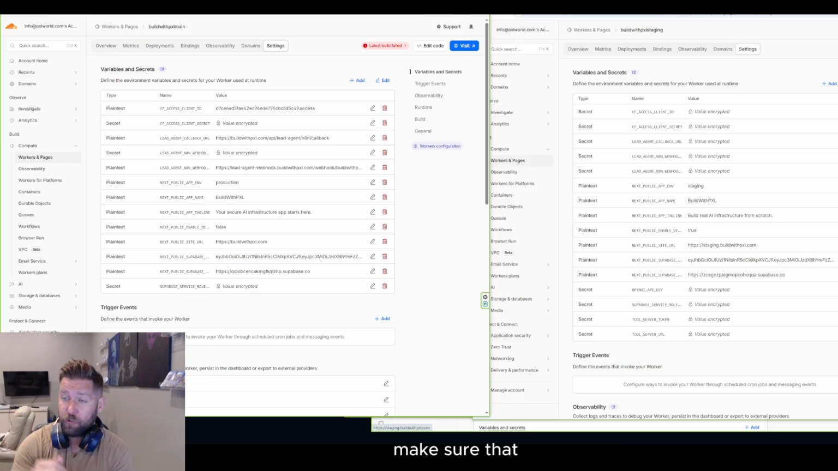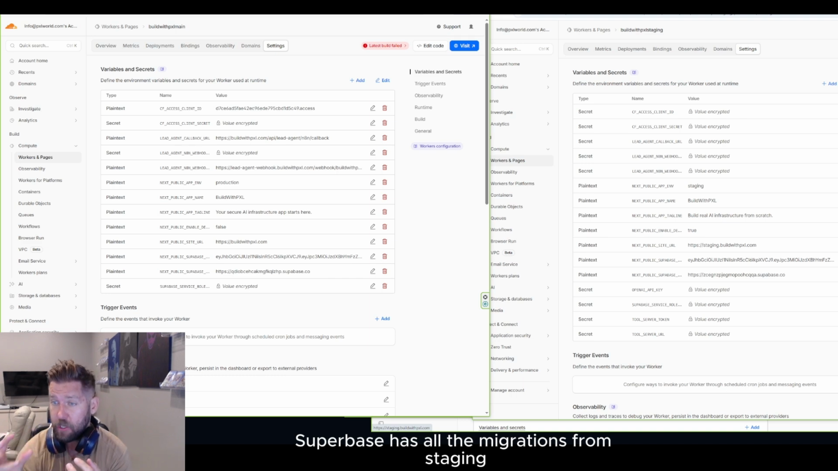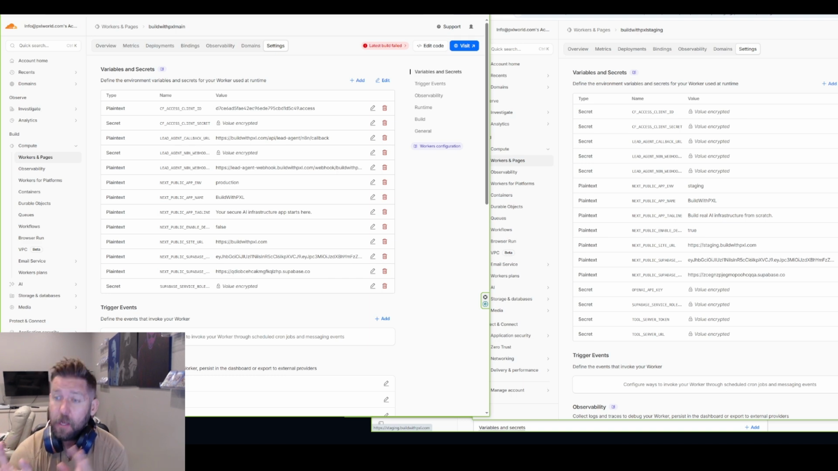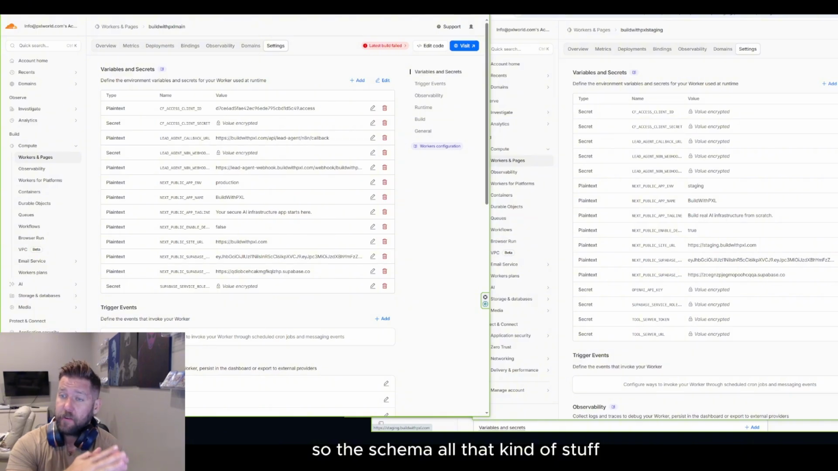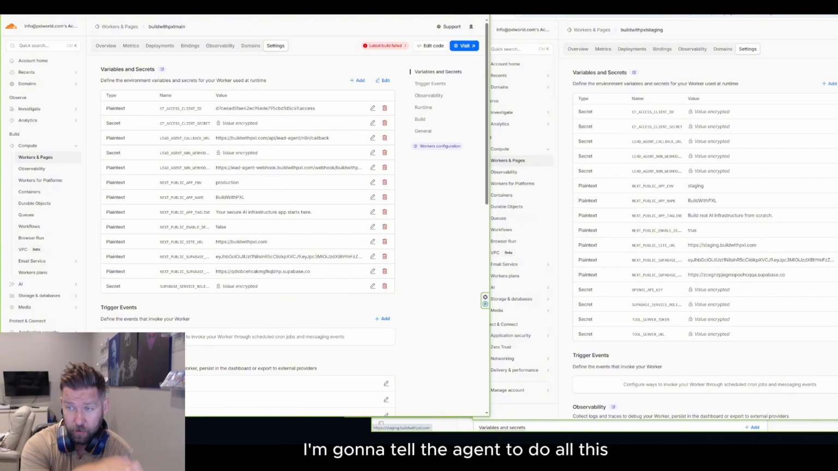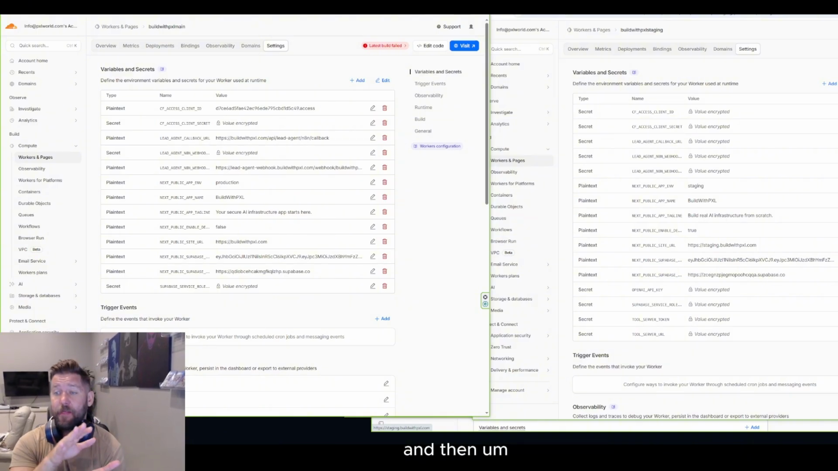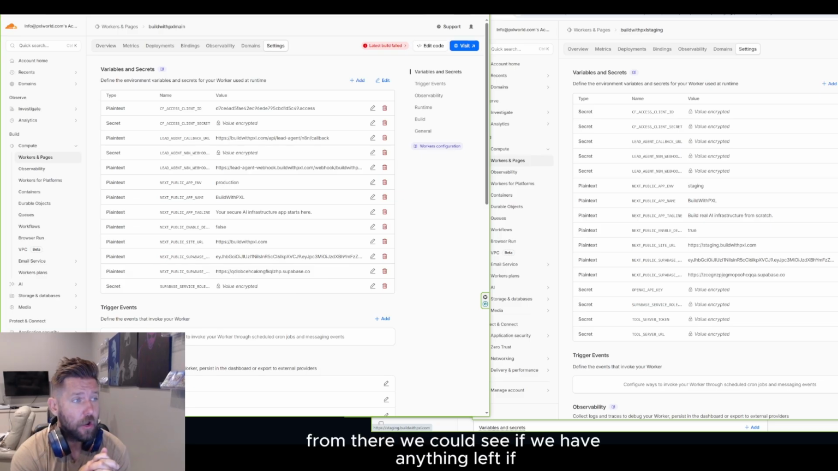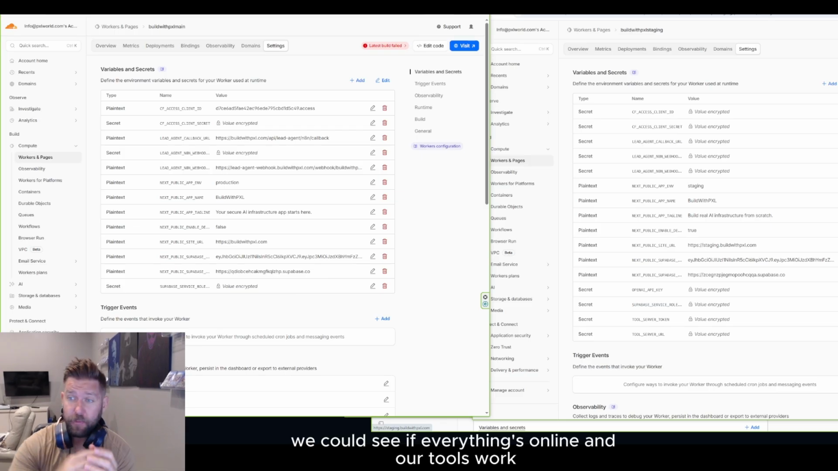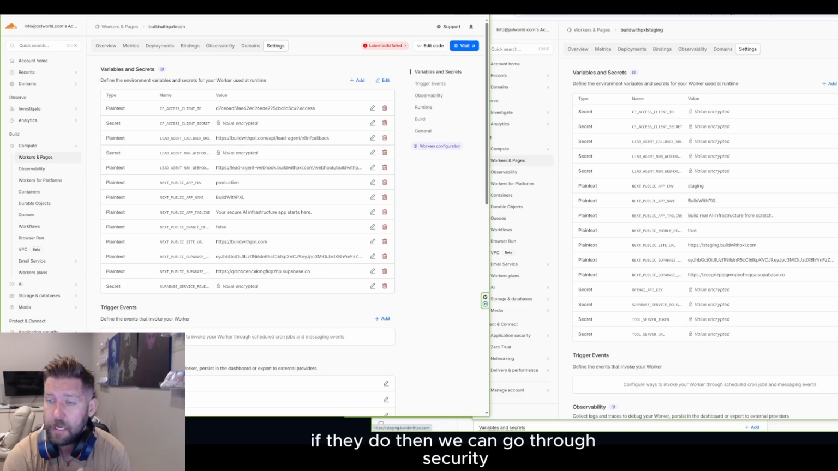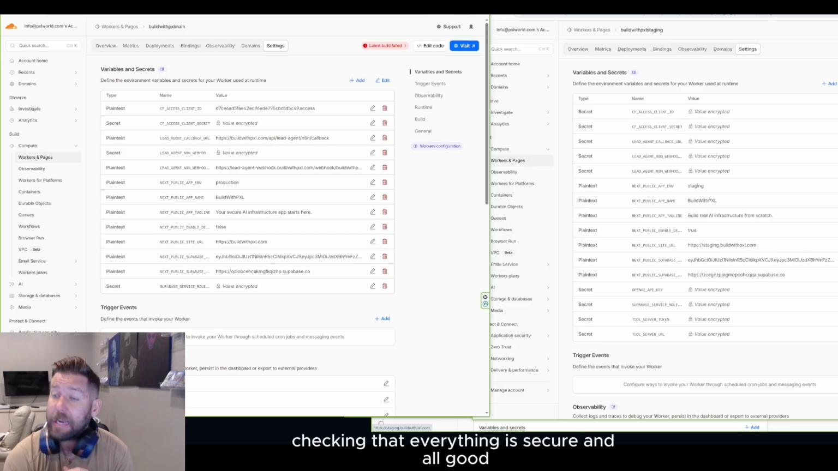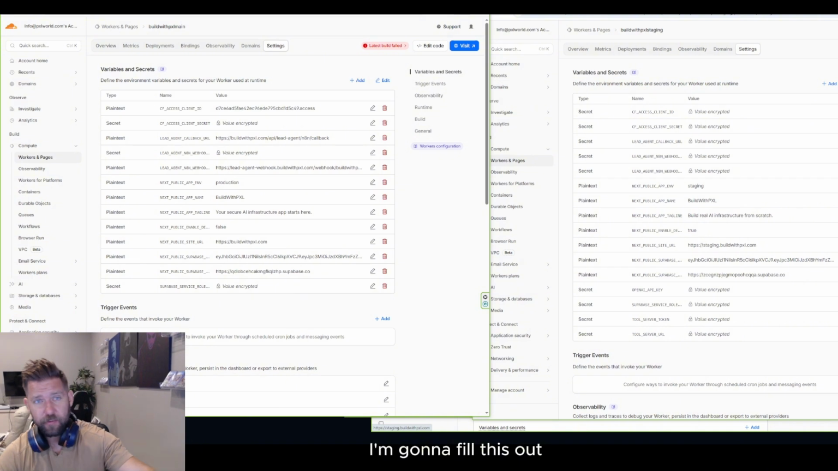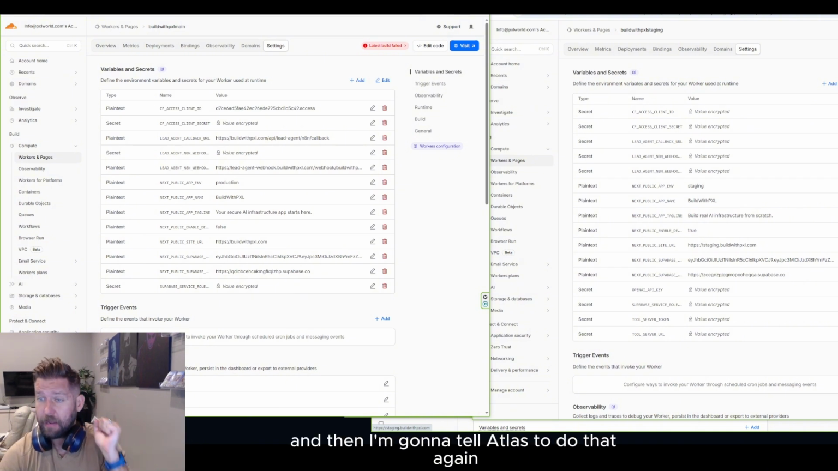And then make sure that Supabase has all the migrations from staging. So the schema, all that kind of stuff, I'm going to tell the agent to do all of this. And then from there, we could see if we have anything left. If not, we could see if everything's online and our tools work. If they do, then we can go through security, checking that everything is secure and all good. So yeah, I'm going to fill this out, and then I'm going to tell Atlas to do that.